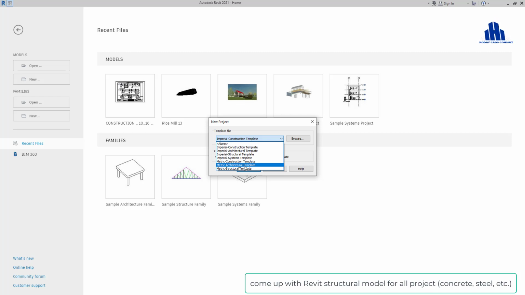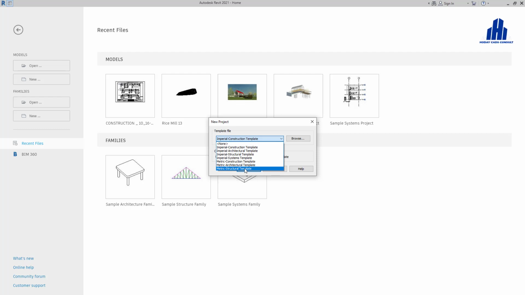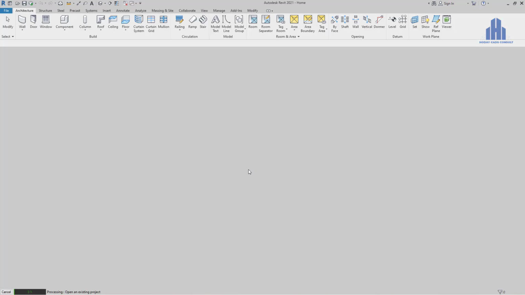And that is what warrants me trying to create this video, so as to help someone out there who is also in the design industry and would like to know how to incorporate a topographical survey, sorry, don't mind my English, into their model. So this is Revit 2021, and I'll be making use of the metric structural template. So from there I click on OK, and I have this.